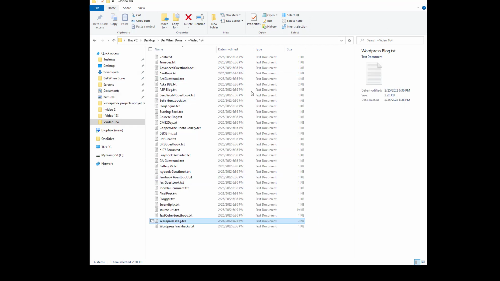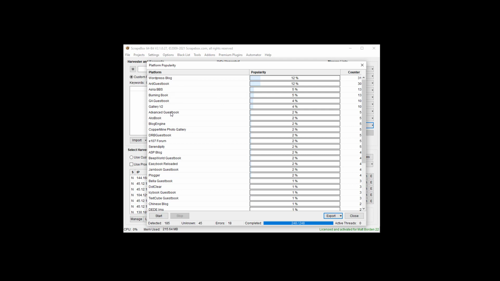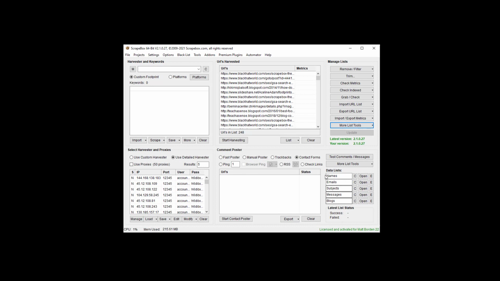And again, sometimes you'll hear these things referred to as a CMS, like content management system. In Scrapebox, it calls it a platform. And so that is how you can check platform or CMS popularity, percentages, counts, and that sort of thing, as far as what is compatible with Fast Poster and Contact Form Poster, or any other platforms that you train in yourself.